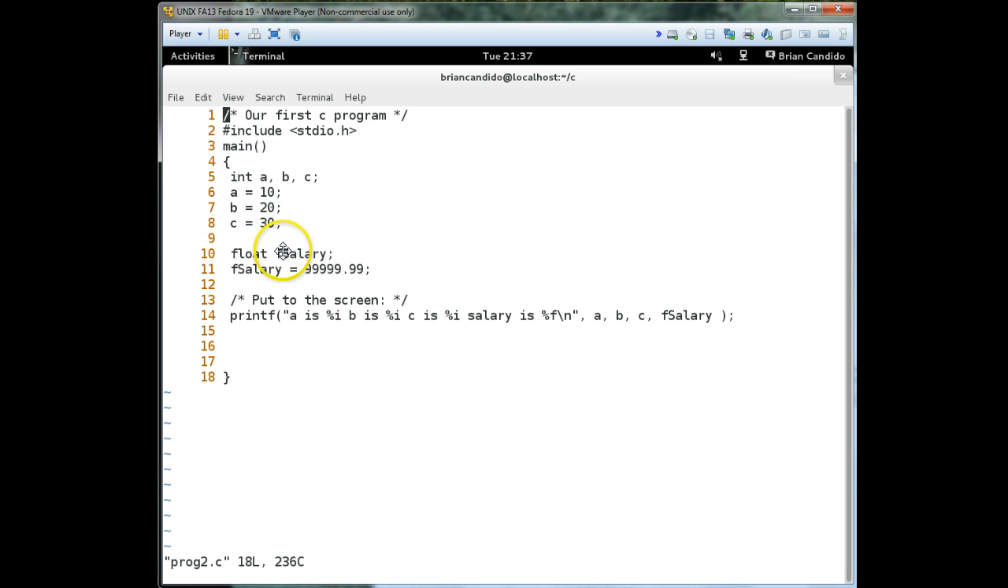We have a float called salary. Floats are what we call floating points, and they can contain a decimal or a partial number. So what we do is we assign 99999.99 to the float salary. We put a semicolon. When we want to write things out to the screen, we do it a little differently than we did with shell scripting and with Perl.